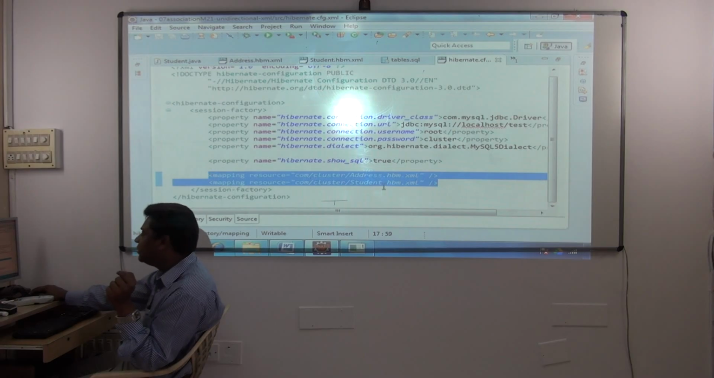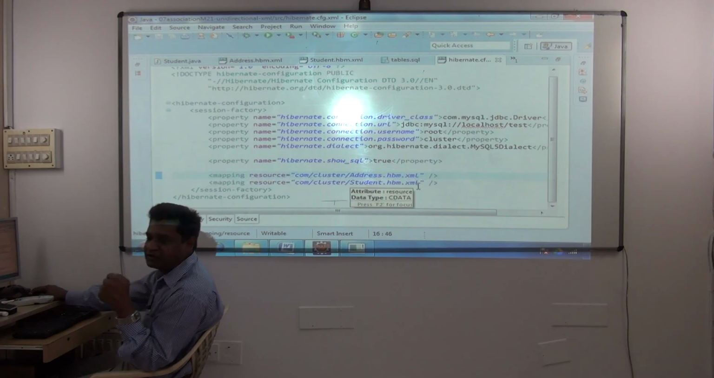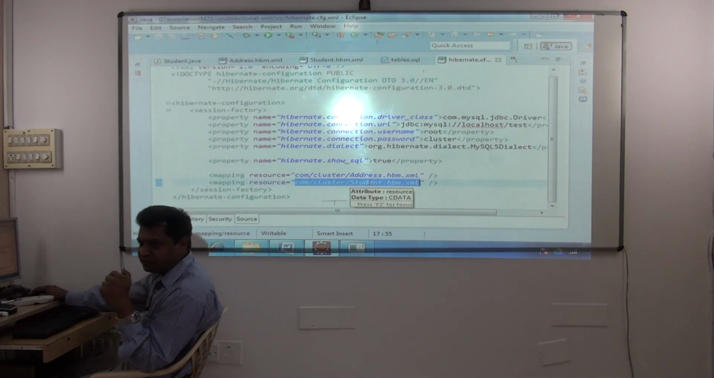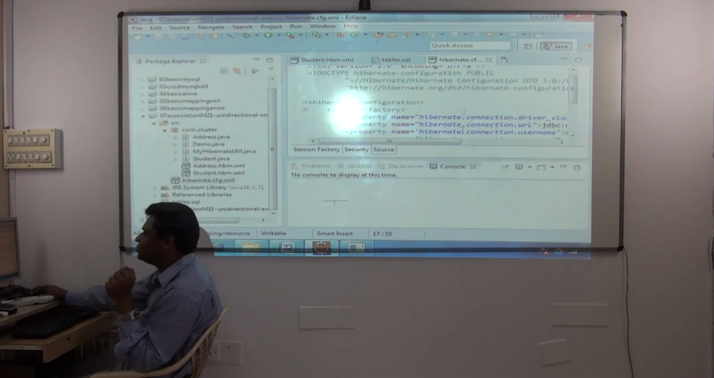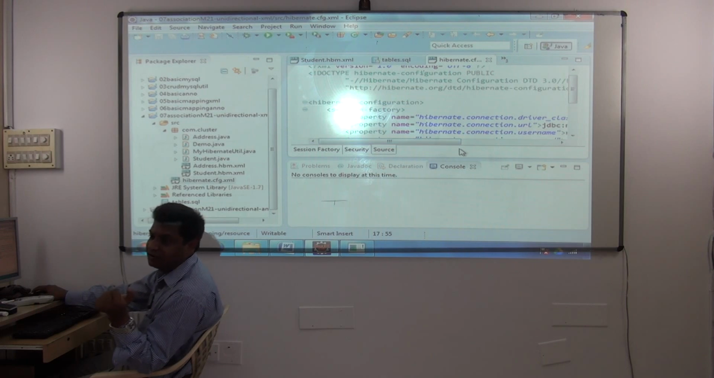You have two now. One is address.hbm.xml, the other one is Student.hbm.xml. However many mapping files you have, all the mapping files should be mentioned in the configuration file. That is one very important thing. So you saw the entities, tables, mapping files, and configuration file. The last thing we have to see is the client code. Let us see the client code now.